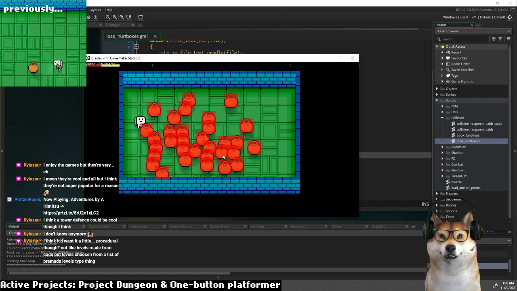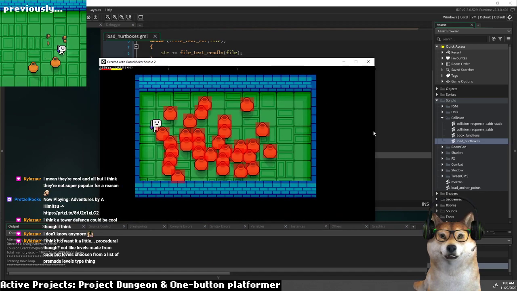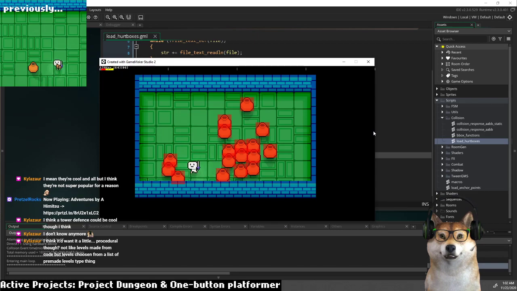You want it to be a little procedural, not like levels made from code, but levels chosen from a list of pre-made levels type of thing. Oh, that would be cool. That would be cool. So kind of like how Spelunky did its level design. Could it be?